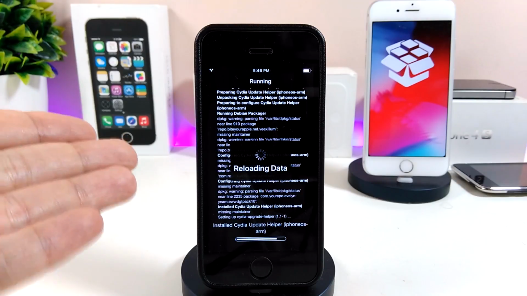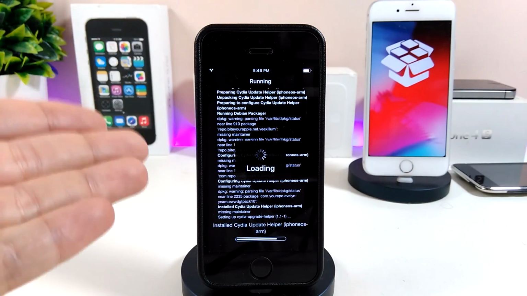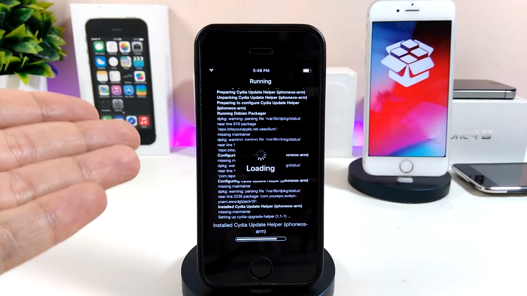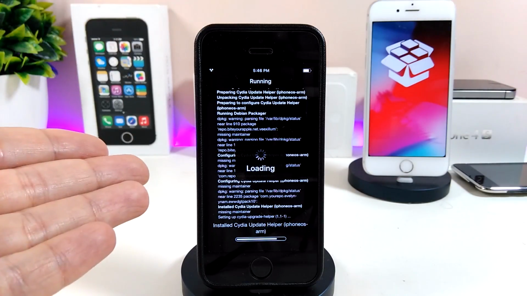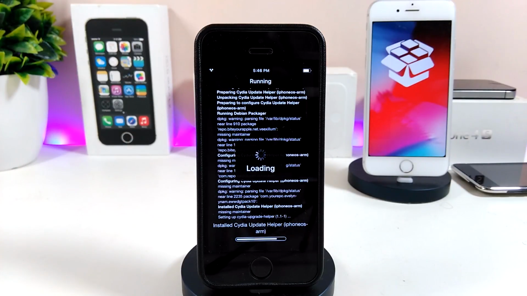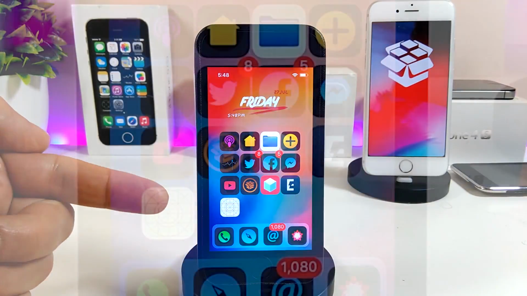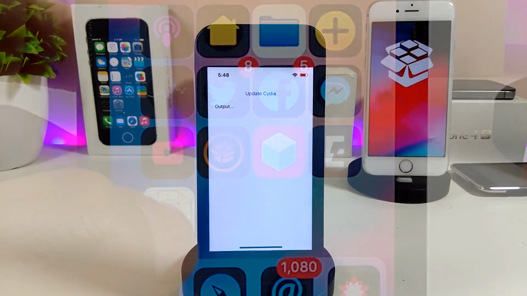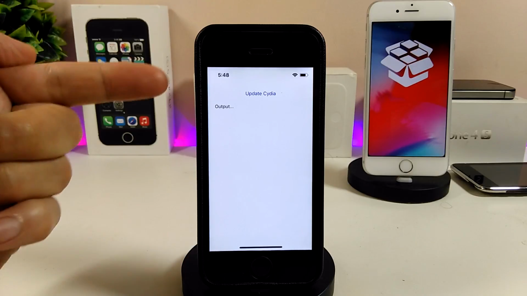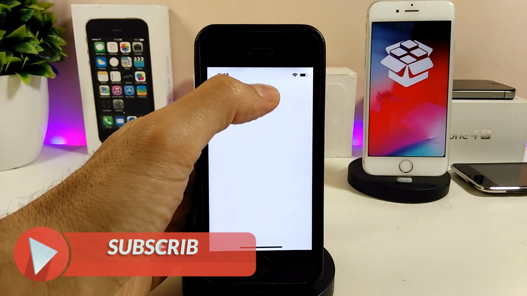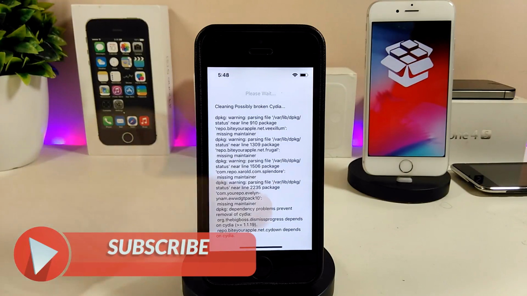Once you finish downloading the Cydia helper on your device, you need to go back to your home screen. There is an application there, and you need to run that application on your device, and that application will update Cydia for you. This is it right there. All you need to do right now is tap on that application and launch that app. You see right now here at the top, update Cydia. Just tap on update Cydia.